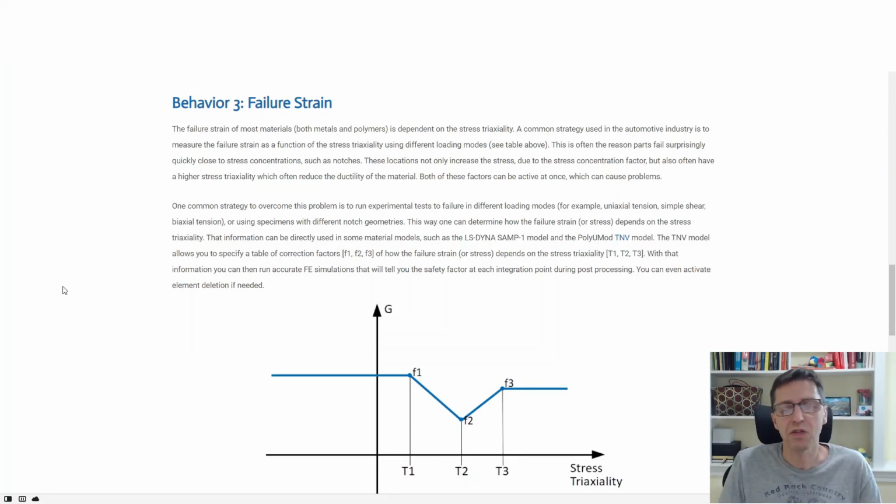Once you have that information, you can put that into whatever material model you're interested in, if you select carefully, that is. Let's say the SAMP1 model is one example of a material model that can do this type of stress triaxiality dependence of the failure behavior. Another one is the polyumat TNV model that I talked about earlier in this video. So that's kind of how you would do it.